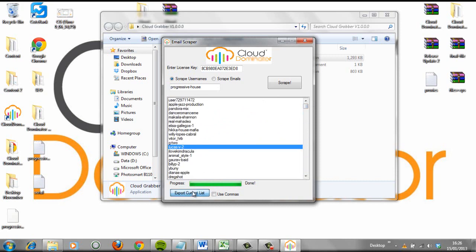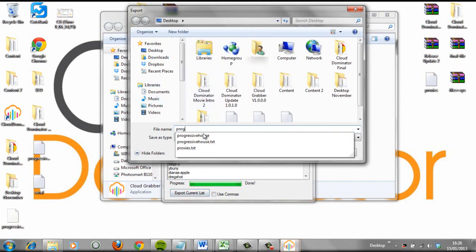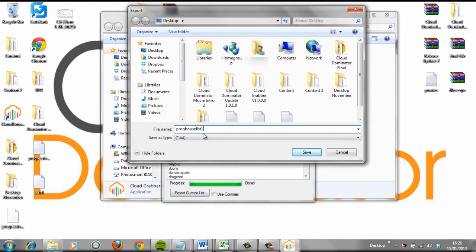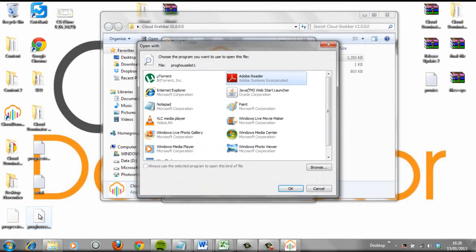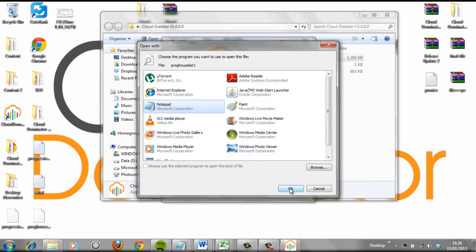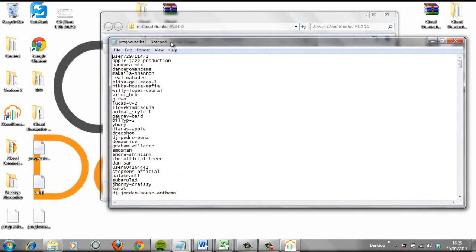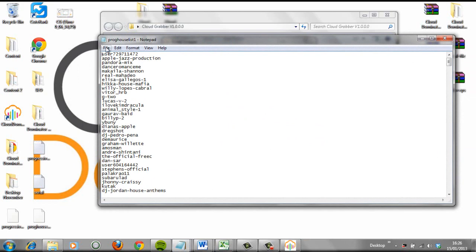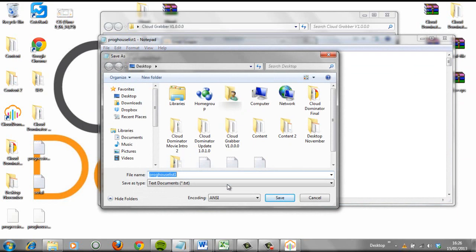So then we just export the current list. We're going to call it something like prog house list 1. It appears on the desktop. So then this is very important. Double click on it, open it with Notepad. Everybody on Windows has Notepad, so don't worry about that. As you can see now, it's still populated into Notepad perfectly, and we're just going to save that again to the desktop.